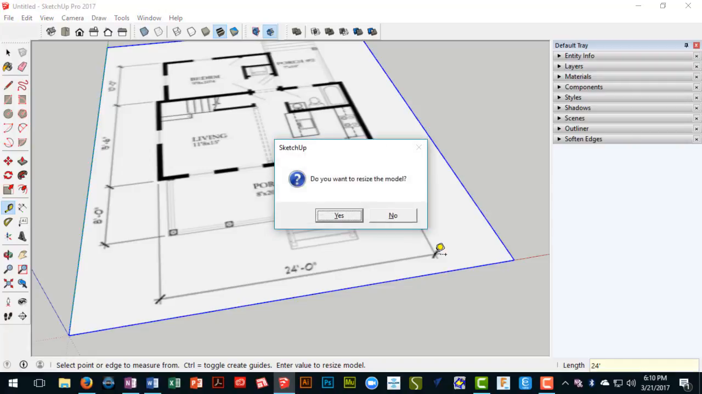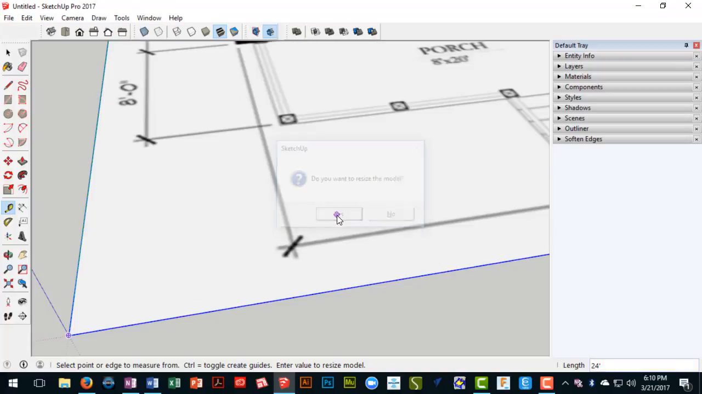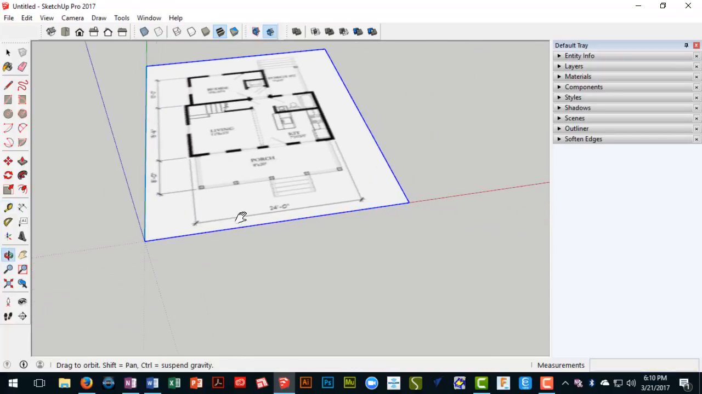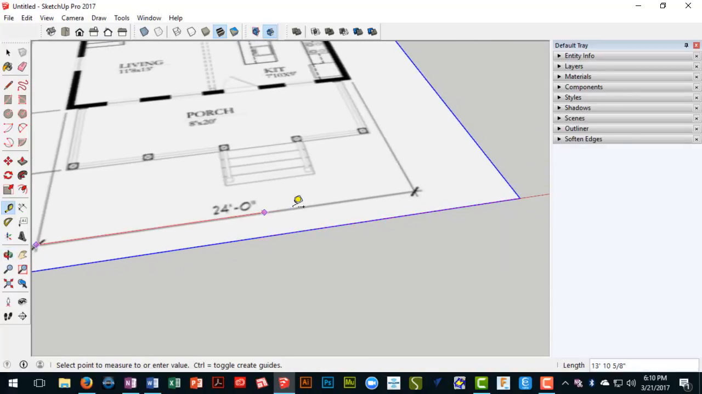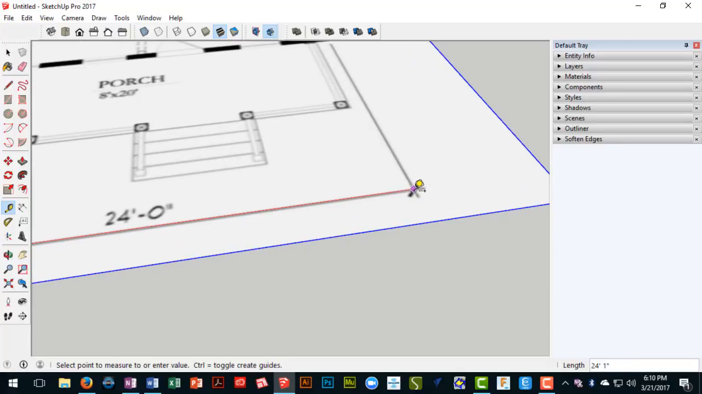And I'll get this box that comes up and asks me if I want to resize the entire model. And I'll say yes. And now if I do the tape measure again, I go from this point to that point and just hover over it. It comes up as 24.1. I'm going to do that one more time.